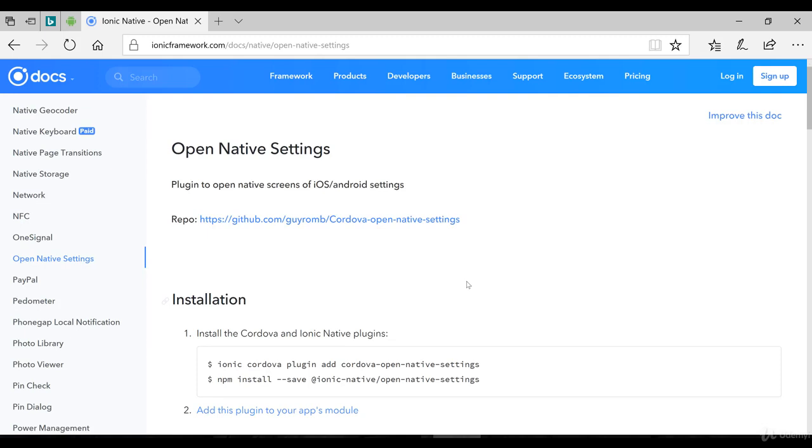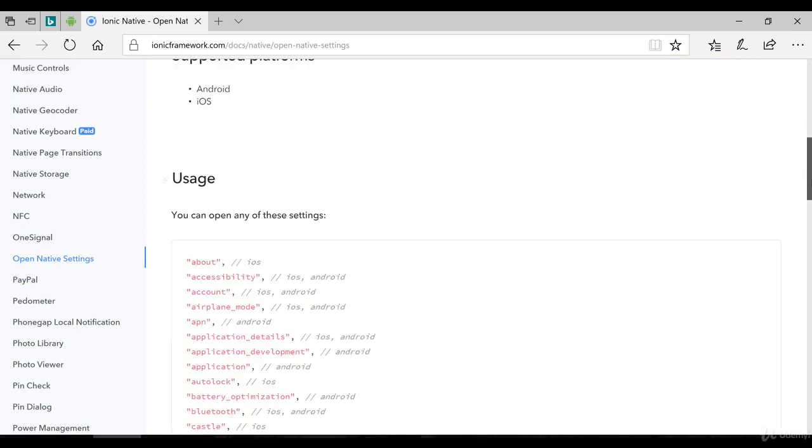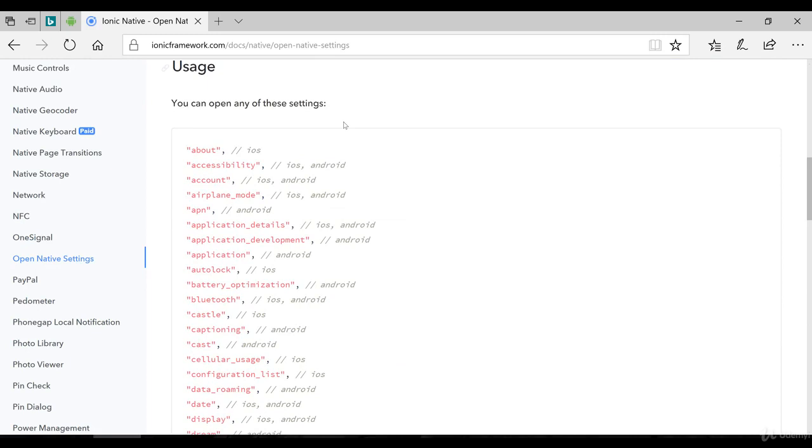Okay, so in this lesson, we will take a look at how to open our native settings. We know that we have several sections in the device settings, where we can view the about, accessibility, Bluetooth settings, display settings, and others.